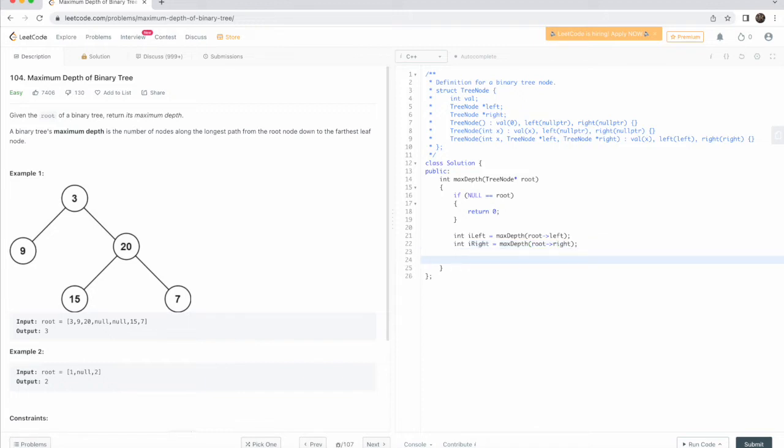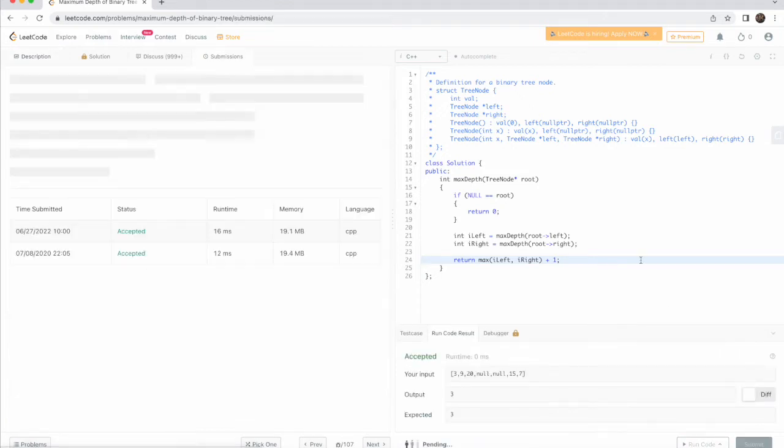and then we have to return the max of the left subtree or right subtree height, plus 1, because we have to consider the current node as well. So plus 1 for the current node. Hopefully it will work. Okay, slight spelling mistake, int left. Yeah, so recursively I hope this solution will get accepted.